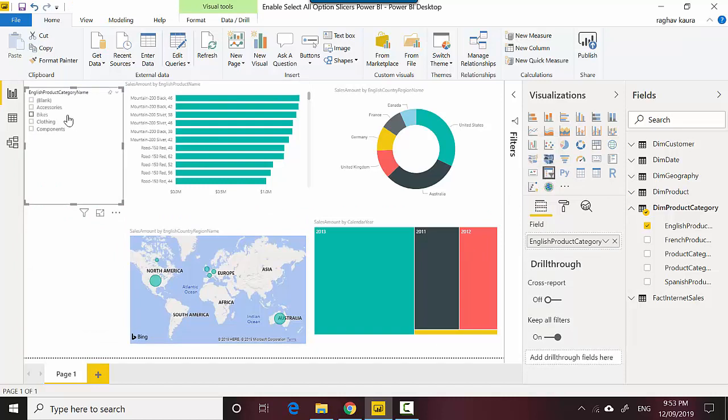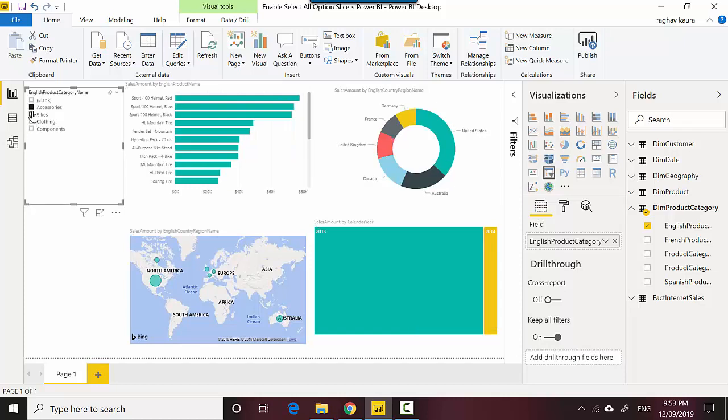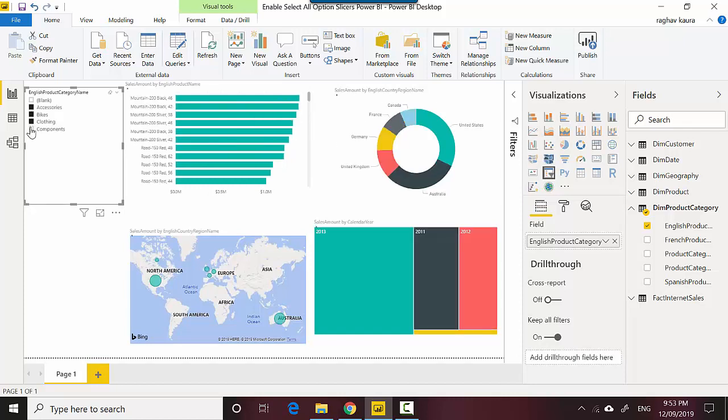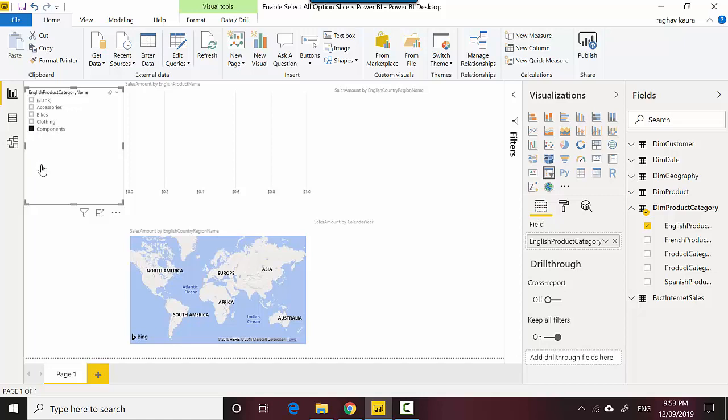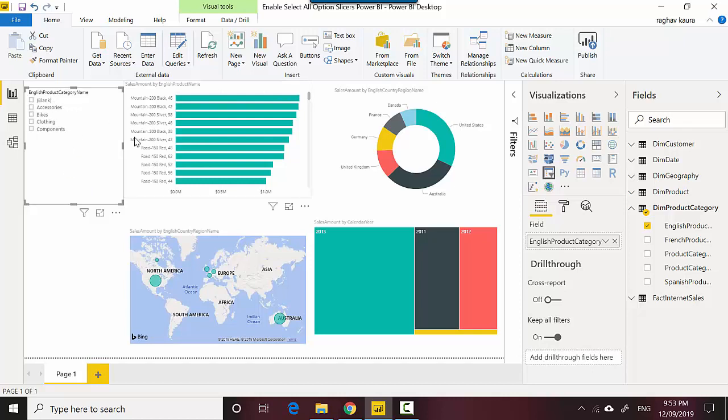Now I can select multiple values, but I have to press the control button and select them separately. So what if I wanted to select all the values, which is possible just by double clicking this, but let's say I wanted to have the select all option, or the user wants the select all option.